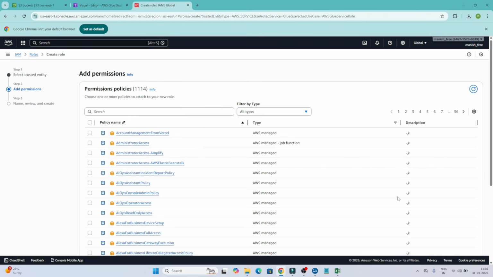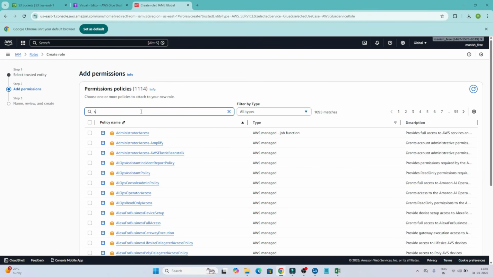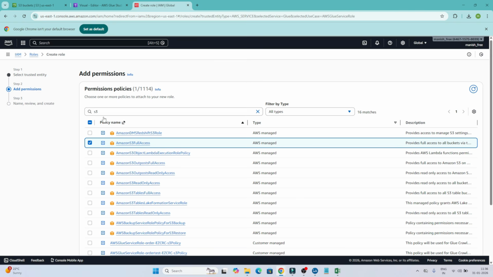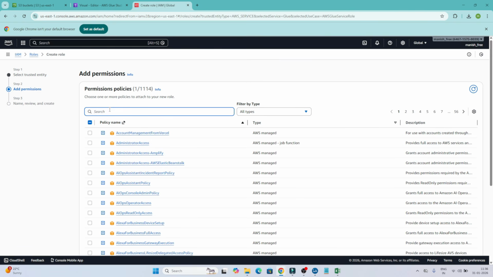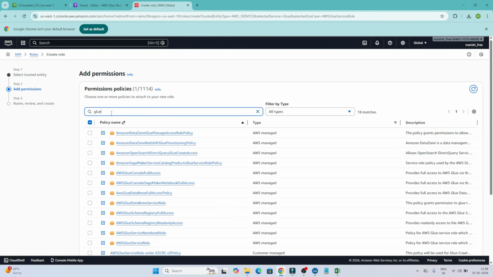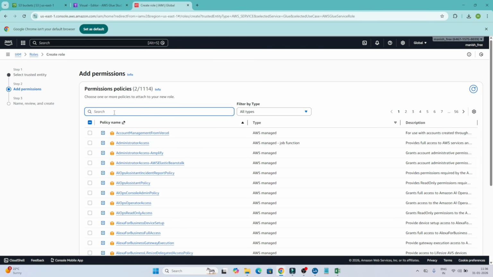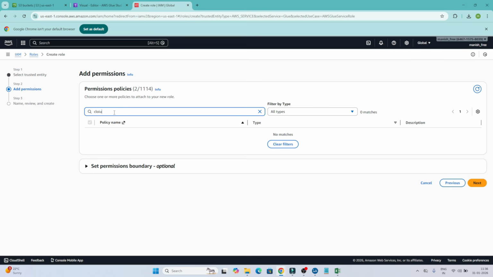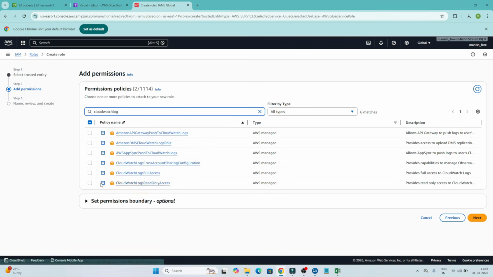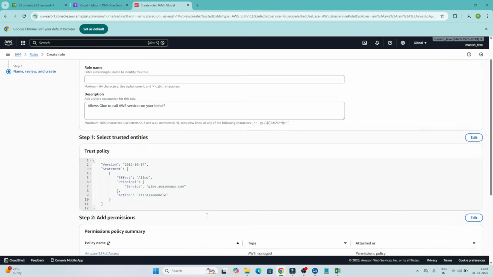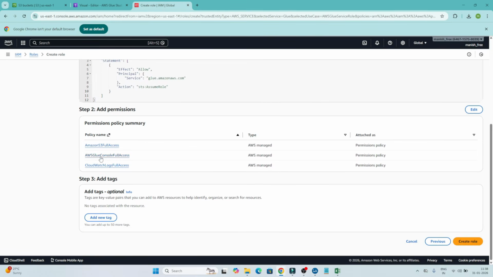Click on Next. What permissions do you want to give? I want to give S3 full access. Apart from that, I want to give Amazon Glue console full access. Apart from that, I think for CloudWatch also we need access, right? So I will select CloudWatch logs full access. So we assigned three: Amazon S3 full access, Glue access, and CloudWatch logs full access.